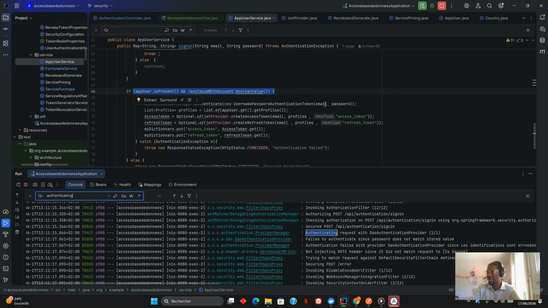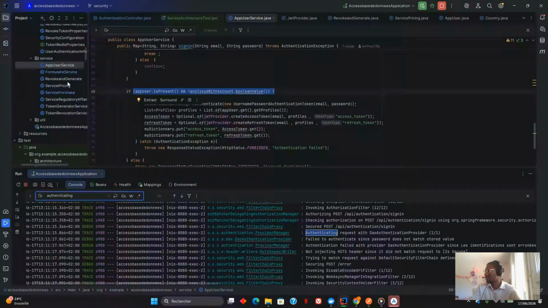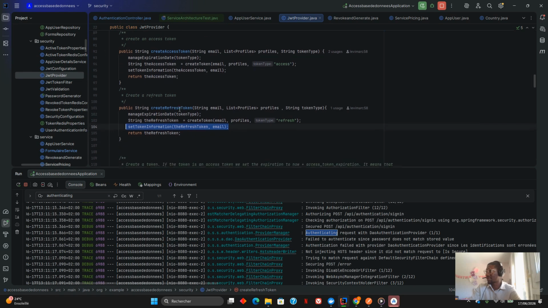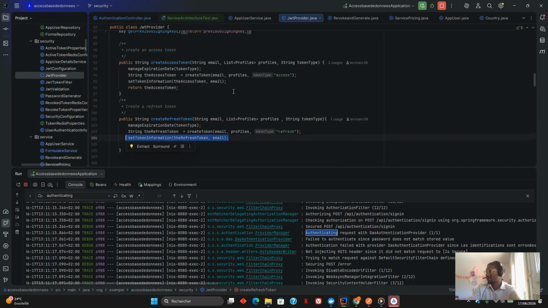When a user sends his email and password, if the password does not match what is in the database, the authentication provider will fail to authenticate the user. Let's go now in JSON token provider and explain the code there. We are going to focus on create access token and create refresh token. Here, when the user sends his email and password, I store in database 0 the information about the access token, also the information about the refresh token.